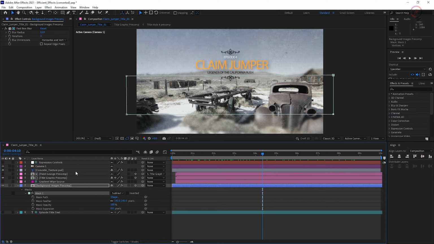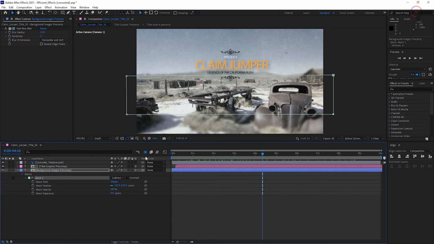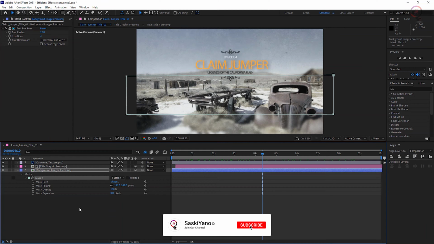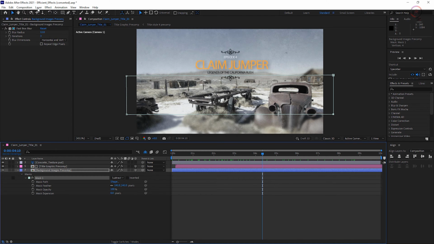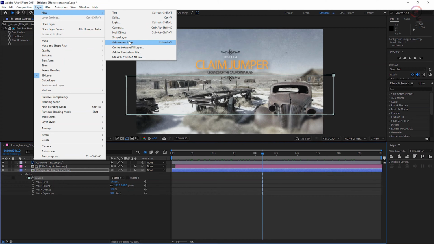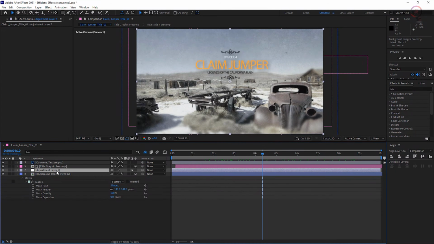To have the effect apply over the scene and not move with the camera, we can simply add the effect to a 2D layer. To get started with that process, go to the menu bar and choose Layer, New, Adjustment Layer. And Adjustment Layer is a blank layer to which you can add effects.